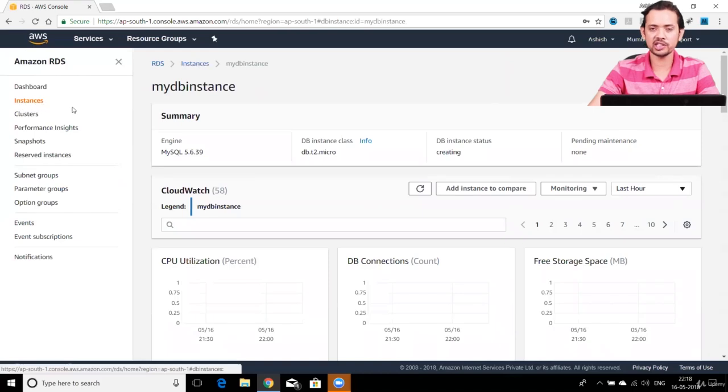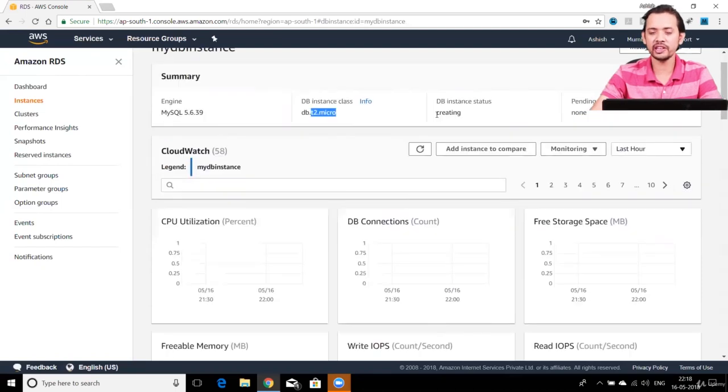Now you are in the instances tab, and here you can see various properties of it. You can see the DB instance status is just creating. It is using the MySQL engine with version 5.6.39. The instance class is db.t2.micro. So it is not ready yet. When it gets ready, you will see available here.